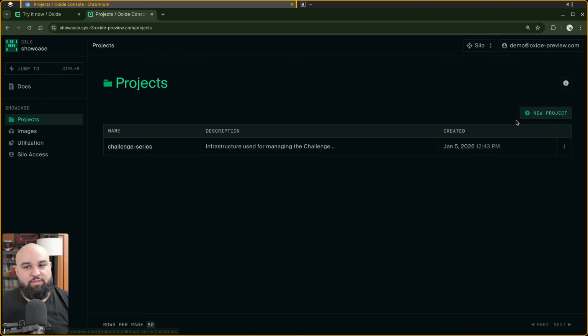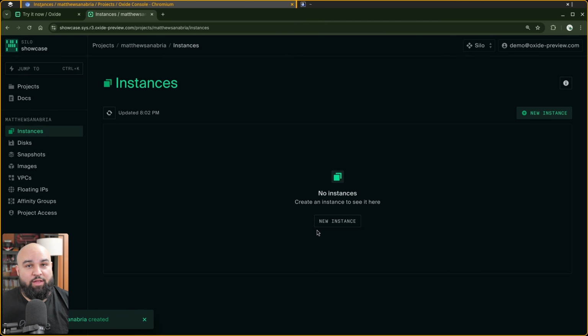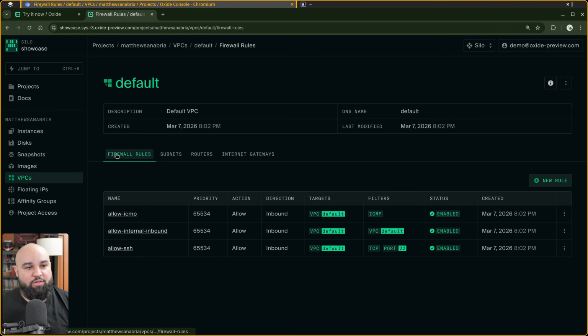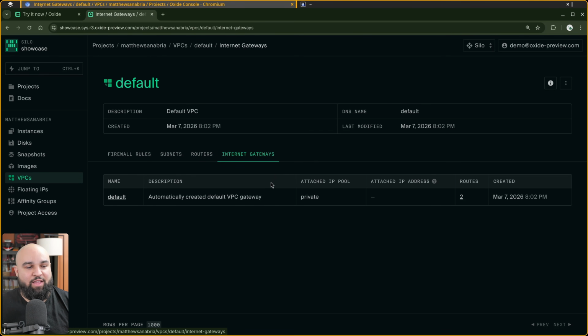I'll go to Projects, click New Project, and give it a name, Matthew Sanabria. Give it a description, Matthew's project, and click Create. Now this project is going to be my space to work in the Oxide web console. And notably, each project contains its own virtual private clouds, or VPCs, which are private networks that you can put your instances inside. If I click VPCs, you'll see that there's a default VPC already here with default firewall rules, subnets, routers, and internet gateways. We'll come back to that in a little bit.